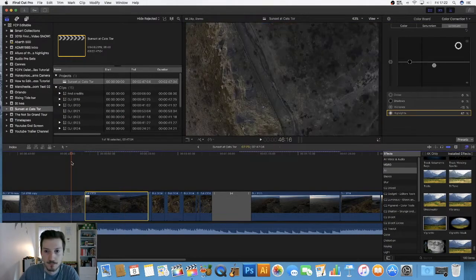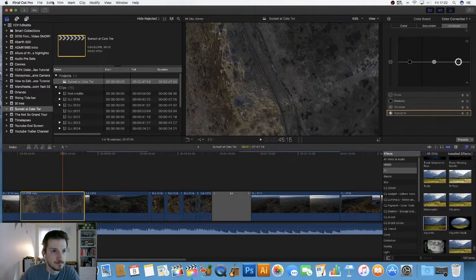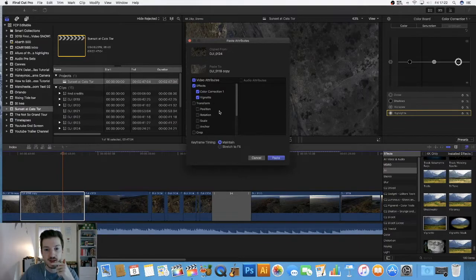Okay. And we've got this scene. Paste attributes again. Maintain and retiming.